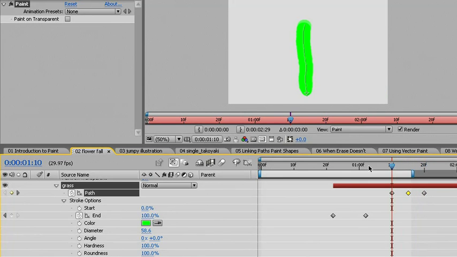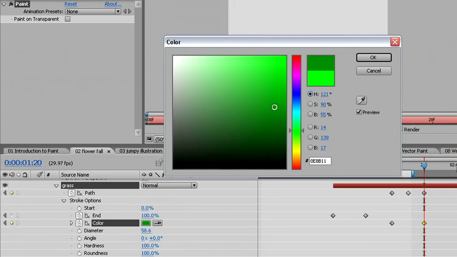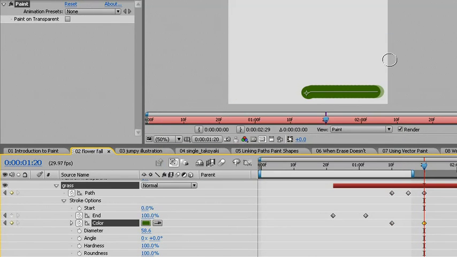We also want to animate the color value of the stroke. So we'll set a keyframe for color at the first keyframe for our path. We'll match that with a keyframe for color at the last keyframe of our path. Now we can change the color of this to something a little more dark and looking more like dead grass. We'll click OK.